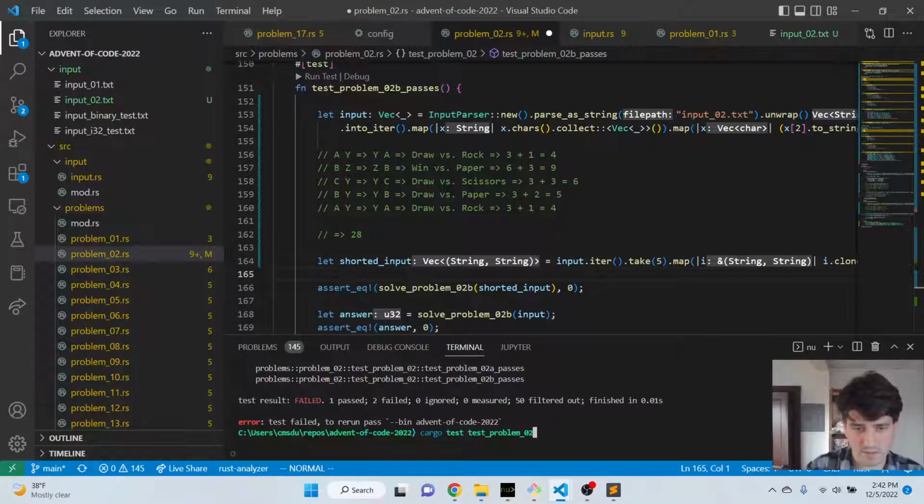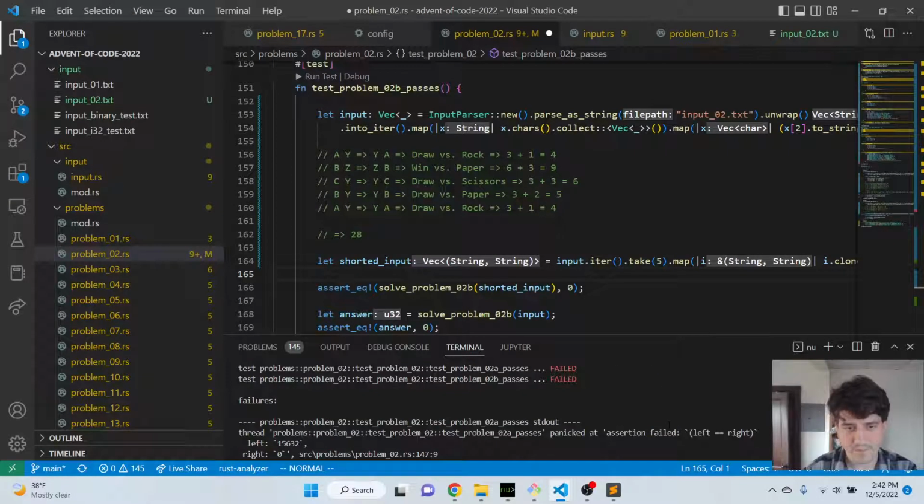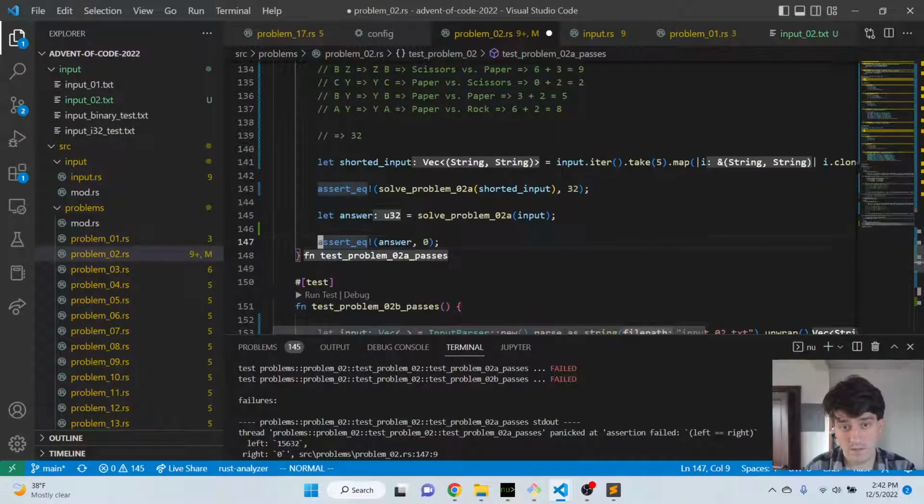My terminal is frozen for reasons that I don't understand. I will exit my terminal. There we go. And oh, problem 2a isn't passing because I never put the right answer in here.